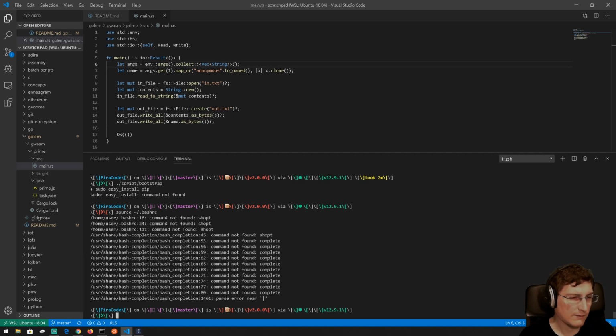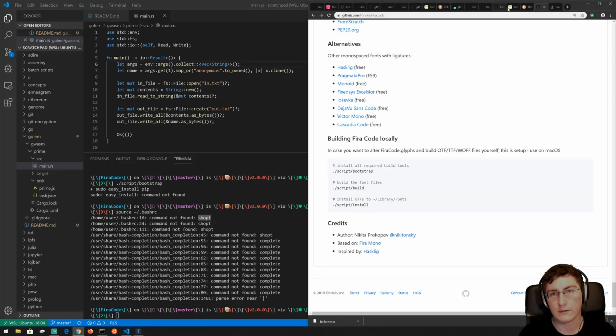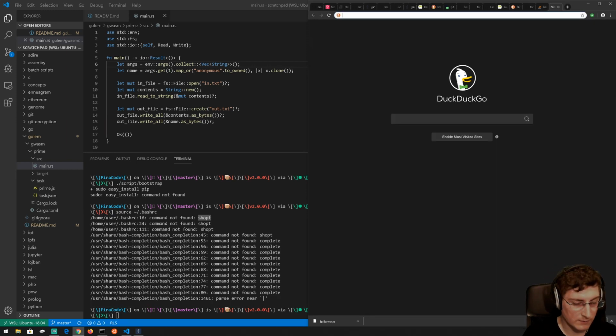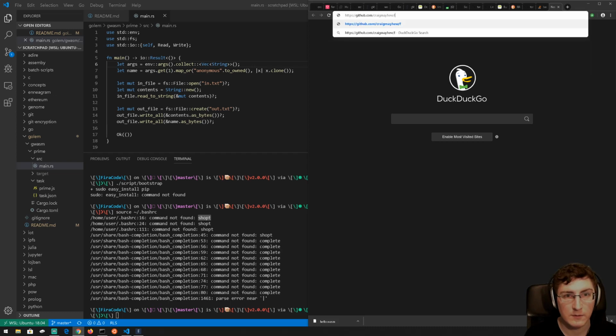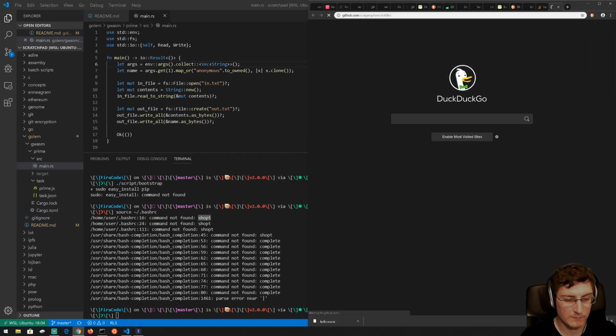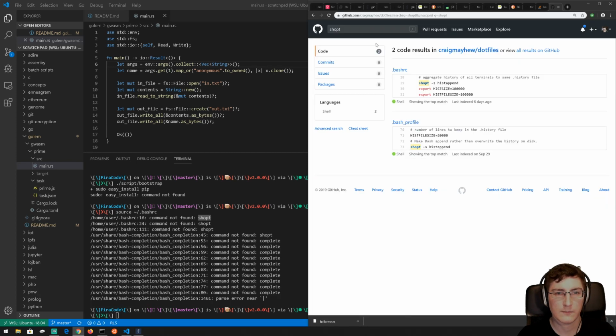Interesting. Stuff in there that shouldn't be in there. Shopt. Wow, I'm all over the place, aren't I? Now I want to go and find out what shopt is doing in my dot files. Interesting. Something to do with appending histories.